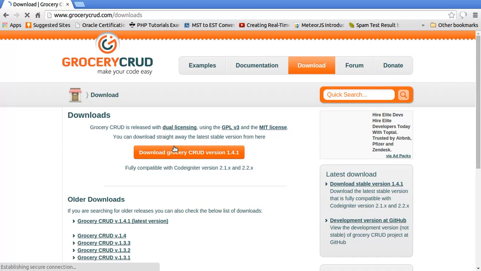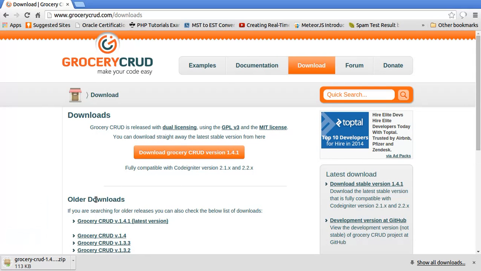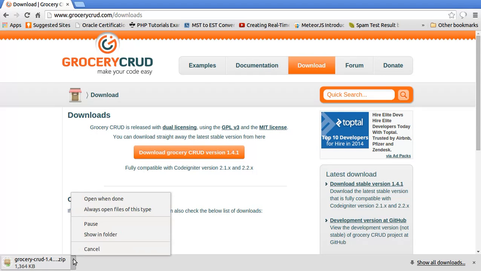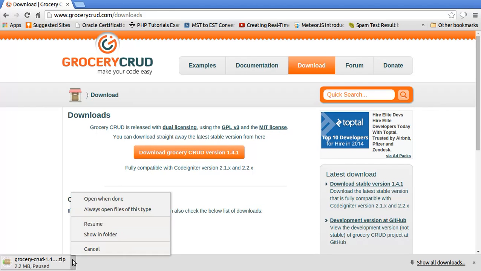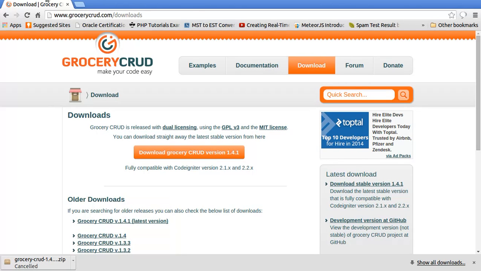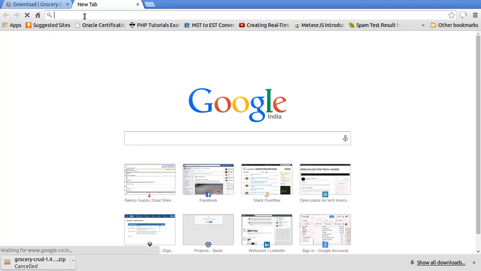In the download, when you click this link, it will start downloading the library for grocery crud. I have already downloaded it, so there is no need to download it and show you. It will take time, so let's skip it. And for this demo I have picked just a basic structure of CI, which I have also already downloaded. You can also download it from CodeIgniter.